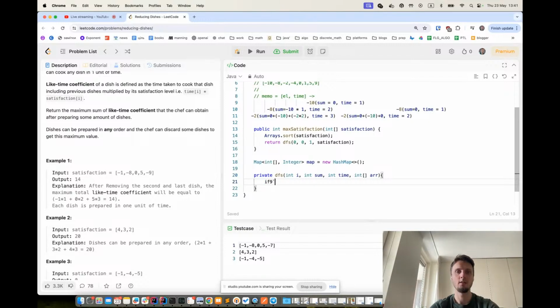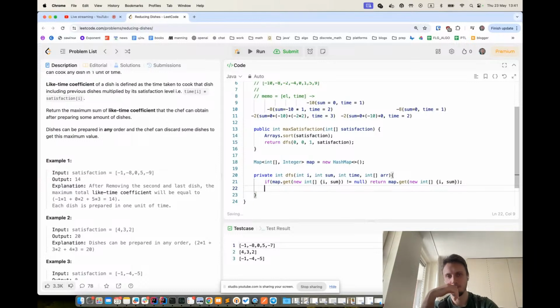And here we check, and we return actual integer. So if map get new int over I and sum not equal to null, we return this from the map. Okay. Then if I is equal to array length, we return sum.